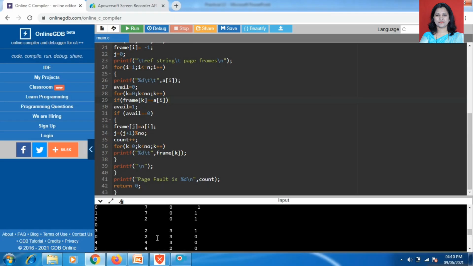Now next is 0, but 0 is already there. If it is already there, available is equal to 1, so we will not go into the loop and it will stay as it is. Likewise, all these pages will get placed.